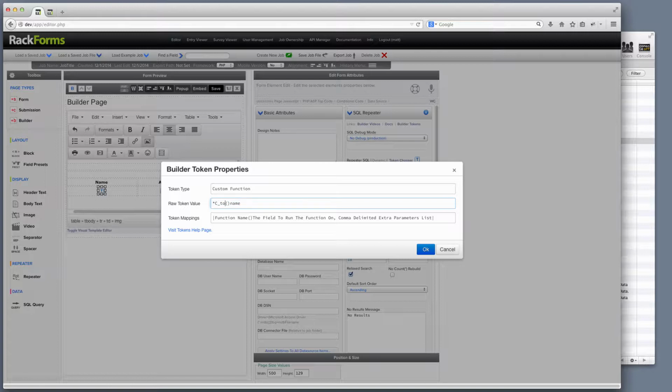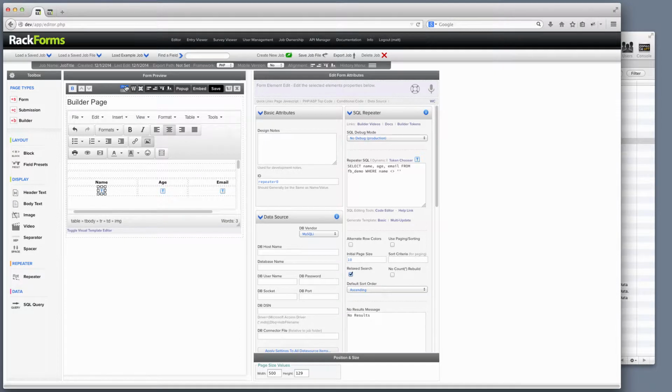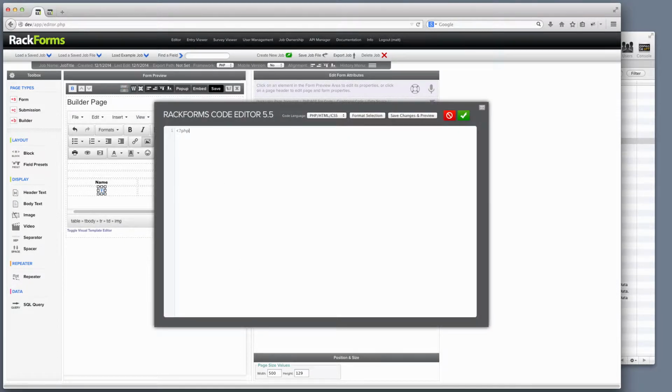So let's say toUpper. I'm going to define a PHP function called toUpper in my PHP head code block right here that's going to make all those fields uppercase. So I'll define my function. It's going to pass in a value by default. Actually, make sure that's proper. And I'm going to return a built-in PHP function that simply makes my string uppercase.